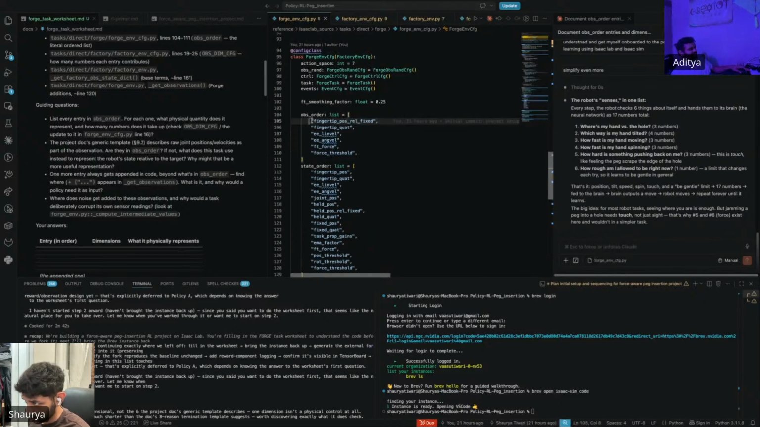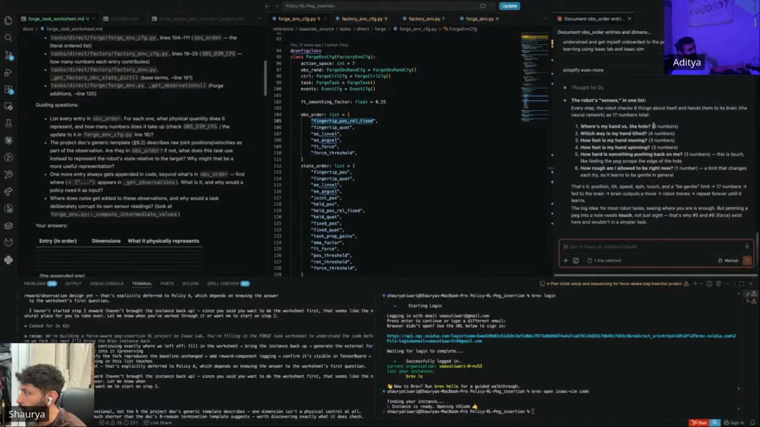I think it is this fingertip position. Where is my hand versus the hole? This is the first one. And then which way is my hand tilted? Then I would say this one, tilted. Fingertip quad, force threshold.